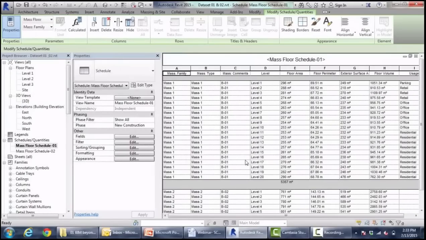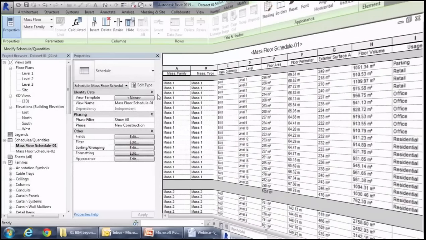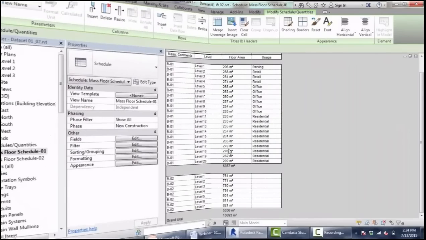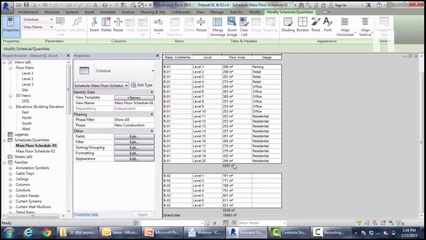For mass 1, this is the total area. For mass 2, this is the total area. So just processing it further, for building 01, this is the distribution. I have not specified the usage for building 02 on each floor, what would be the usage. So I'm just specifying it right now. Say building 02 is a mix of retail and offices.